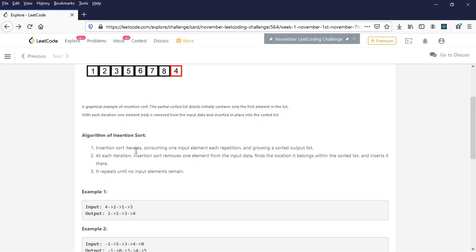What needs to be done? Insertion sort iterates, consuming one input element each repetition and growing a sorted output list. At each iteration, insertion sort removes one element from the input data, finds the location it belongs within the sorted list, and inserts it there. It repeats until no input element remains. The example given here is 4213 and the expected output is 1234. So let's see this example.